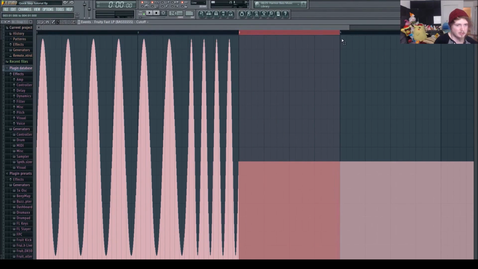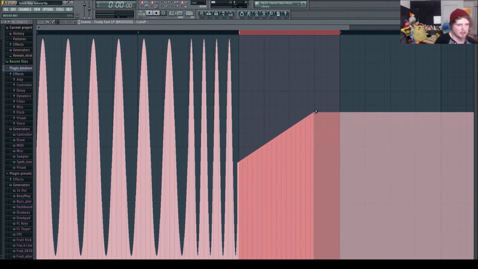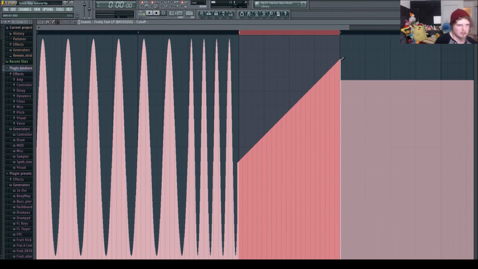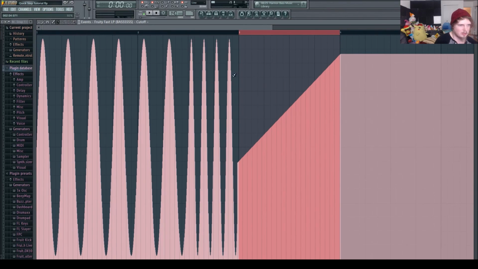So for this part, you can also just draw stuff in. I mean, if you really want to. I think it's right click and you can draw it. Yeah, if you right click, draw it and hold, it lets you create a straight line. So I'm going to do something like this. So now we have what it sounds like.